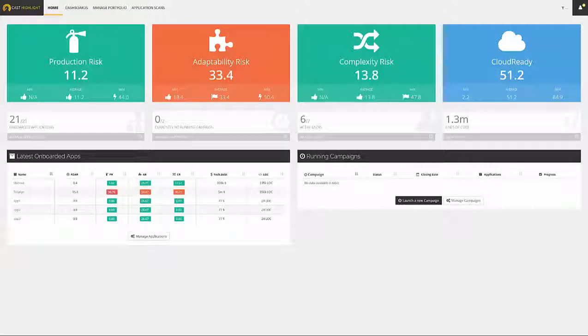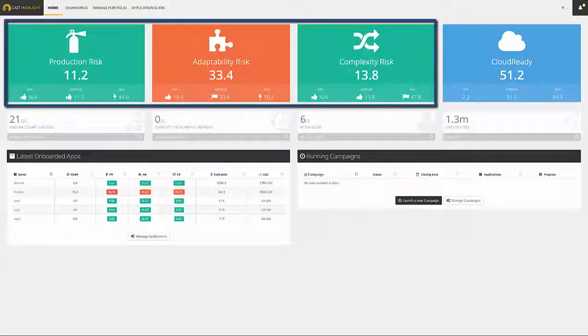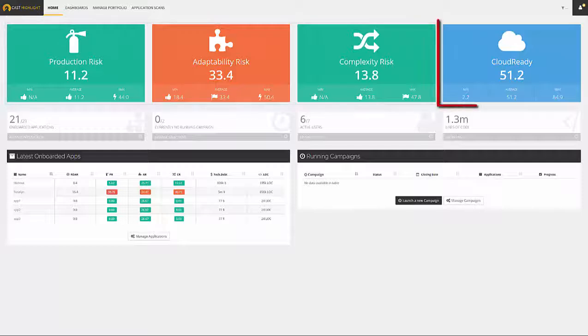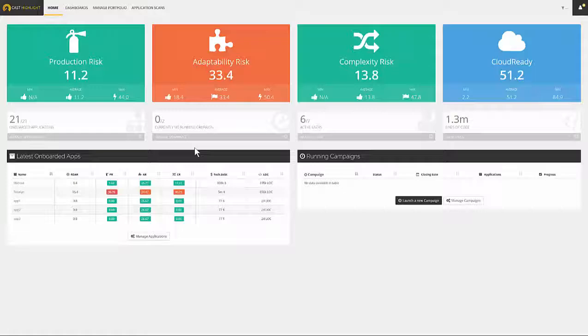In this example, our portfolio is composed of 21 applications. Key metrics are available directly from this screen, such as the production, adaptability, and software complexity risks on a scale of 1 to 100. The higher the score, the riskier the applications are. We can also view the Cloud Ready measure, which defines the overall eligibility to migrate to the cloud. Many viewpoints are provided to enable this visibility, which builds transparency and trust.